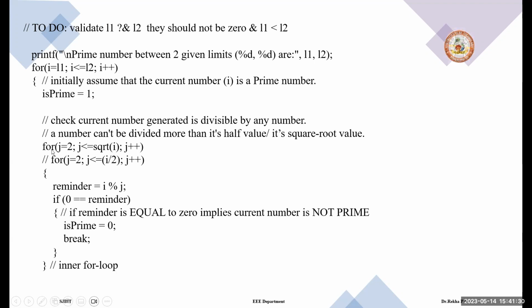This is the for loop. So either square root of i is okay, it's a square root value or a half value. Either j less than or equal to i by 2. Use either this or this, both remain the same. It will give you the answer. It will generate the prime numbers. So how do you check that? If it is less than or equal to the square root of that value or half of that value, so i by 2 or square root of i. Any one you can use.